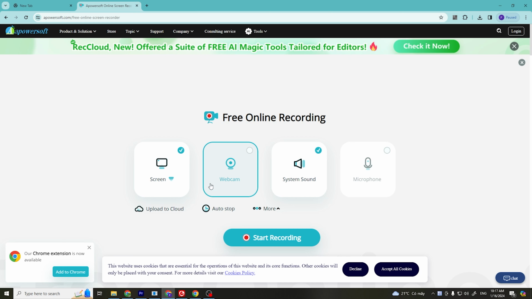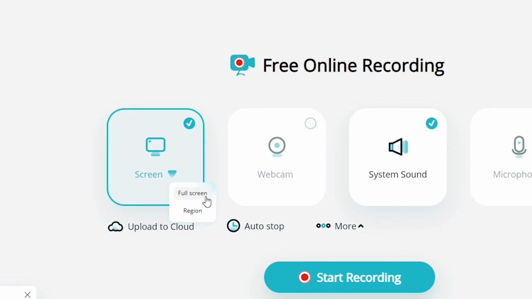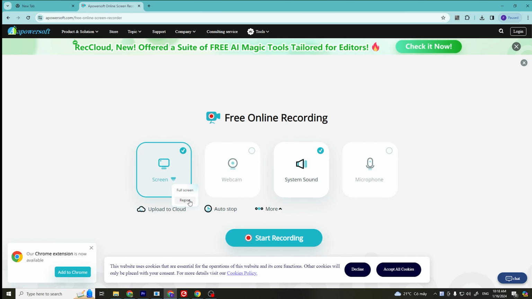There's a prominent record button to start your recording. But before diving into that, let's explore some features, like full screen recording. But if you want to record a region of the screen, you're going to need to download the desktop app. Besides that, there's the ability to configure audio inputs for both system and microphone. Another great feature is the inclusion of a webcam in your recordings.